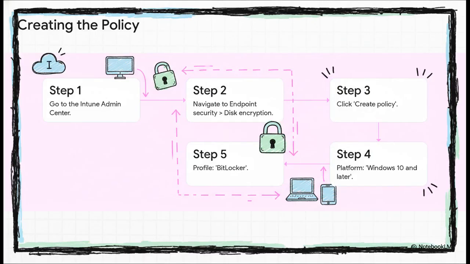Okay, so to get this policy going, you're going to head over to the Intune Admin Center. We're diving into the endpoint security section, which makes sense because Intune sees disk encryption as a core security function, not just some random device setting. From there, we'll create a policy, pick Windows 10 and later, and then select the BitLocker profile. Now we've got our blank canvas.